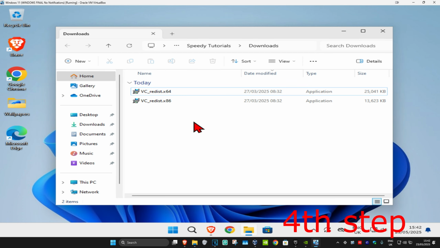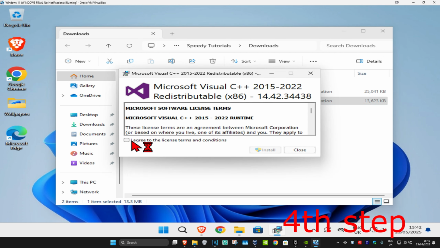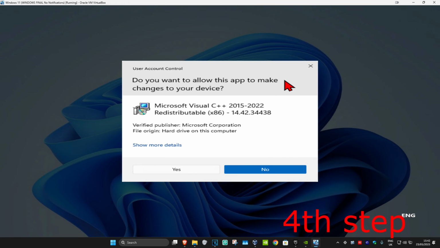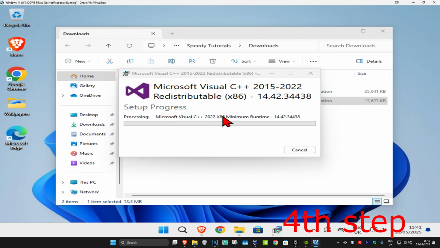And now for the next step, we're going to download the second one. For me, it's going to be x86. Double click on it. Now once this comes up, you're going to tick the box again, I agree, and then click on install. And then once this comes up, you're going to click on yes, and it's now going to start installing. Wait for this to load. And then once that's been done, it should now be saying setup successful. We're now going to close this.